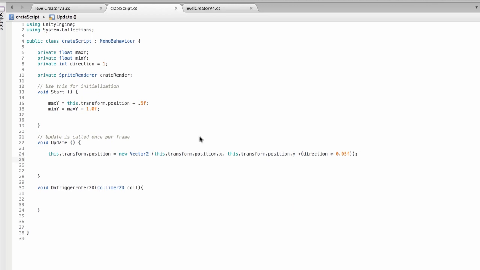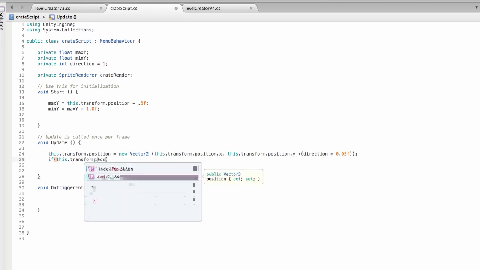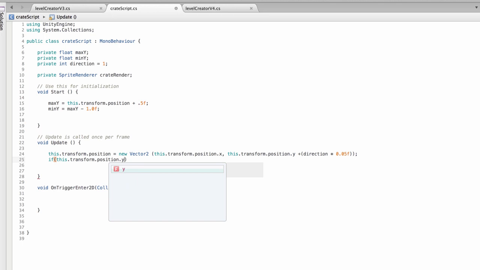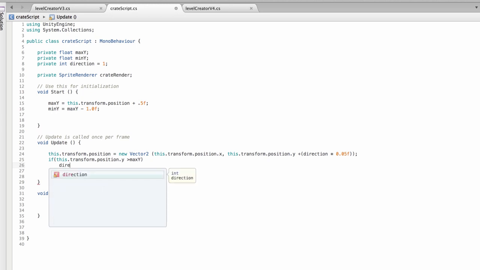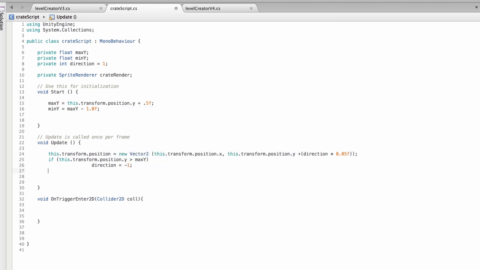So all we now have to do is to check if the position is greater or less than our maximum and minimum value. So I'm going to do this.transform.position and see if the y position is bigger than our max value. And if it is, then we're going to move downwards. So we're going to change the direction to -1. And I can see up here, I forgot to add the y value there. So let's go ahead and do it.